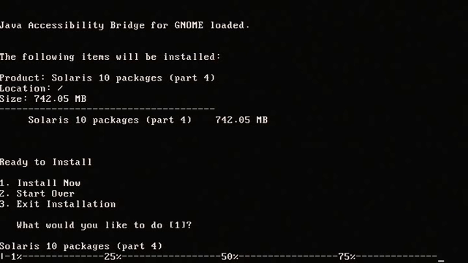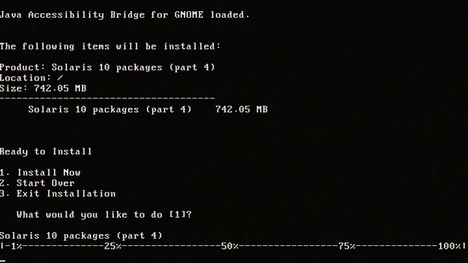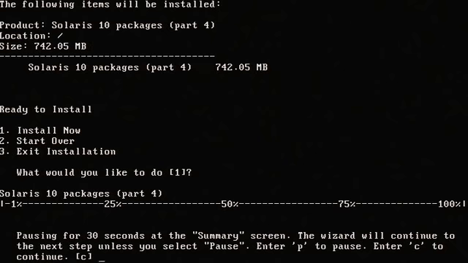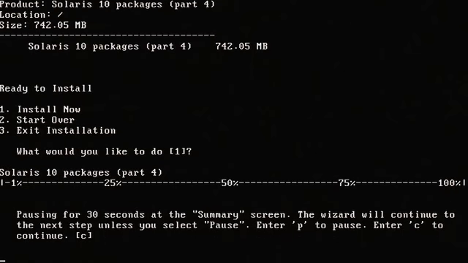So we've gone through 4 CDs, and there's still more information on the companion CD as well as the documentation CD that you can install to extend the capability of your system. Now let's see what we have here. This is pretty much done. Pausing for 30 seconds, press enter to continue.